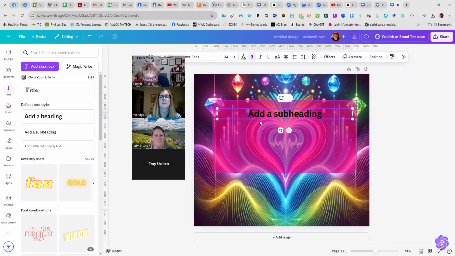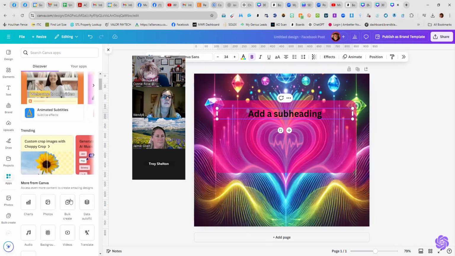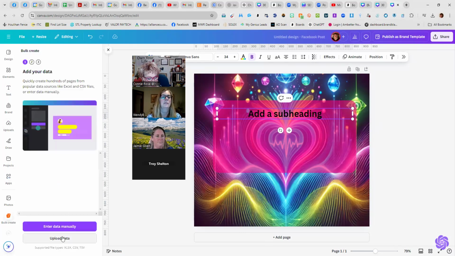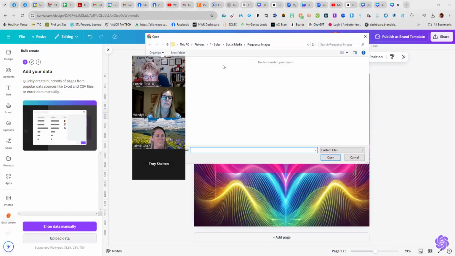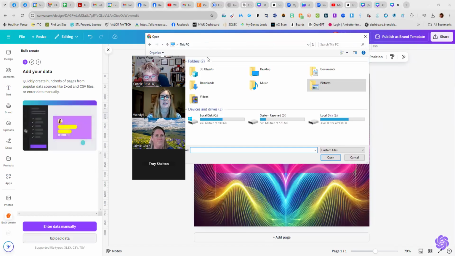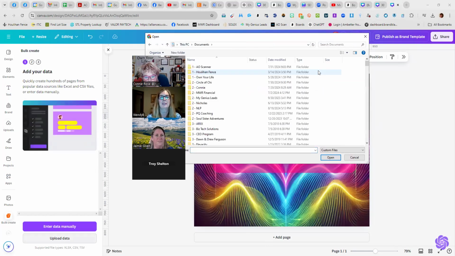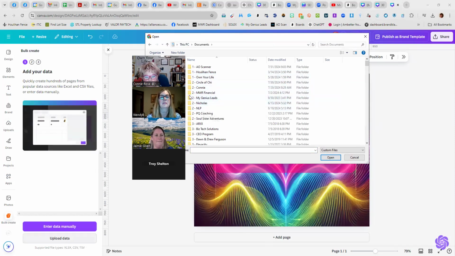Is everybody with me so far where we got to this point? Mm-hmm. And then we're going to go over to apps. Click on, did you find bulk create, Wendy? I did. Okay, great. Click on bulk create, upload data. I got that far because I didn't have any data to upload, but I got that far and it didn't give me any messages. Let me see here.